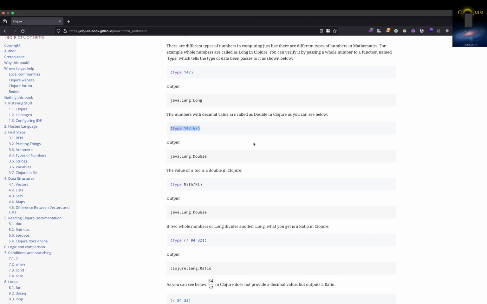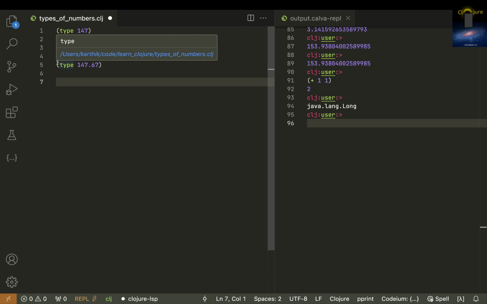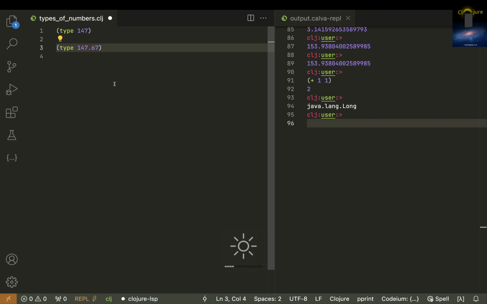I did Java very long ago, and I almost forgot what Java is, and now I'm just learning Clojure. And that seems to work. I can write software in Clojure, and I'm a kind of amateurish Clojure programmer now. Now let us see what the type of 147.67 is.